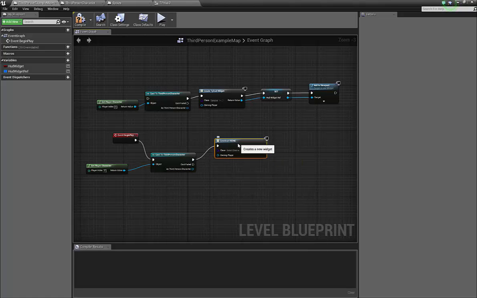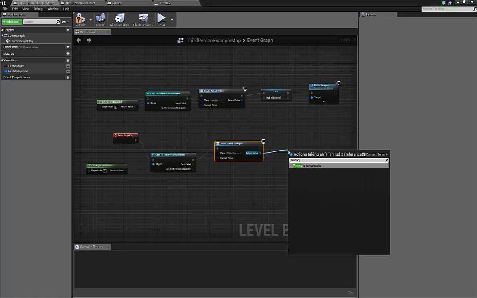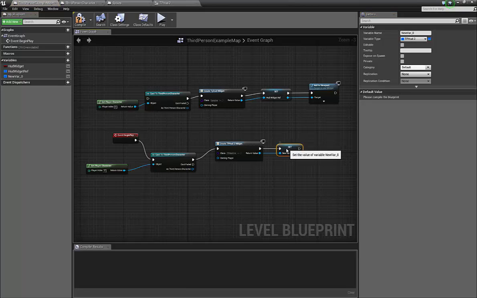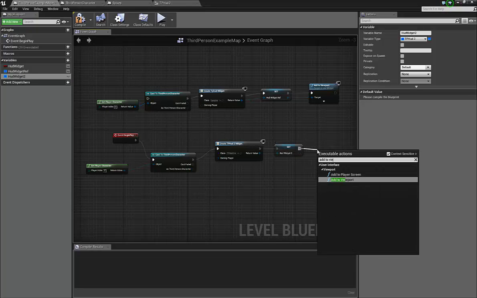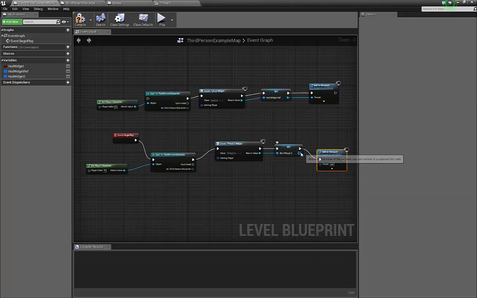I'm going a little bit quicker because we have already done this before. And our class will be TP HUD 2. And then we're going to promote to variable. That way we can call it. I'm going to go ahead and call this variable HUD widget 2, just because I've already made one. And then of course we're going to add to viewport. And give that a target. Compile.